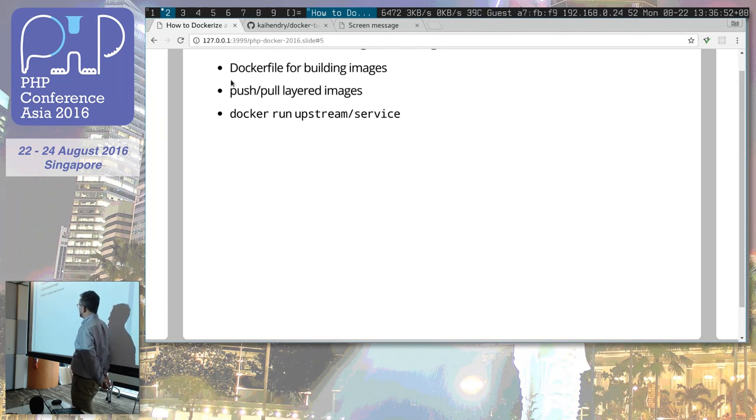So the three cool things about Docker: first off, the Dockerfile. It's like a makefile. It's usually just a few lines long, and it describes how your system is packaged. It's really quite nice. I'll show you an example of that. And then another cool thing about Docker is that you can push images. So say you build your PHP e-commerce app at this particular version, you can push it to a repository, and then you can have lots of services pull this image and deploy it. So that's really cool.